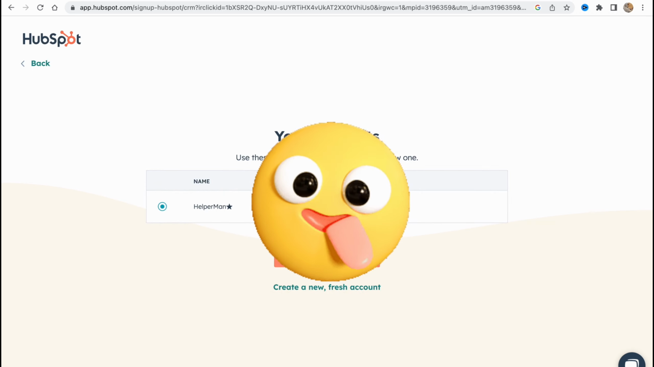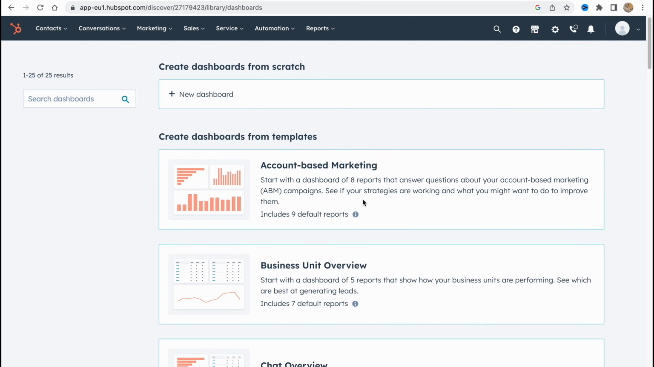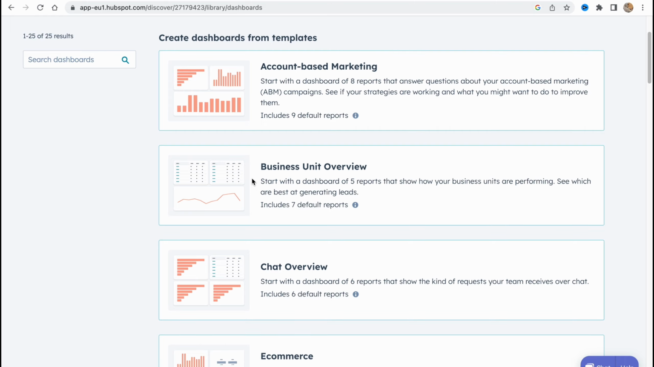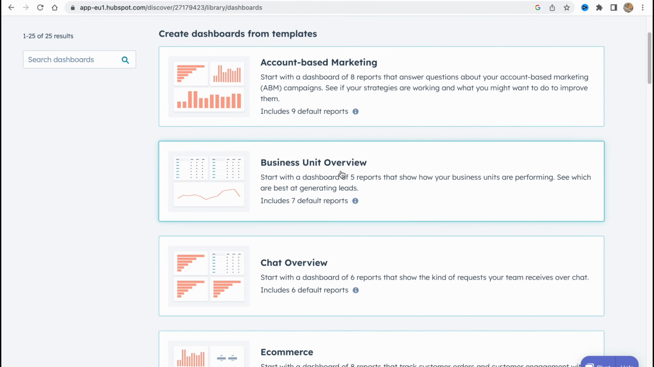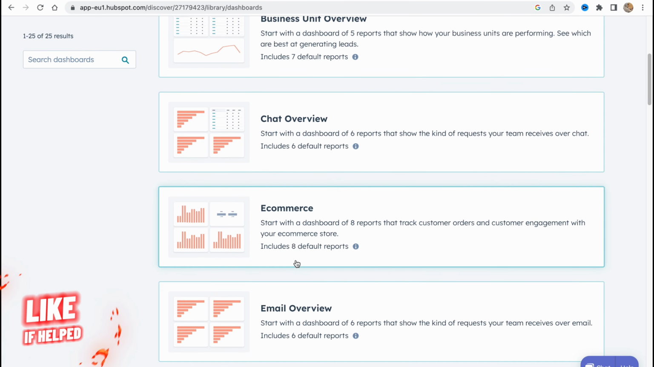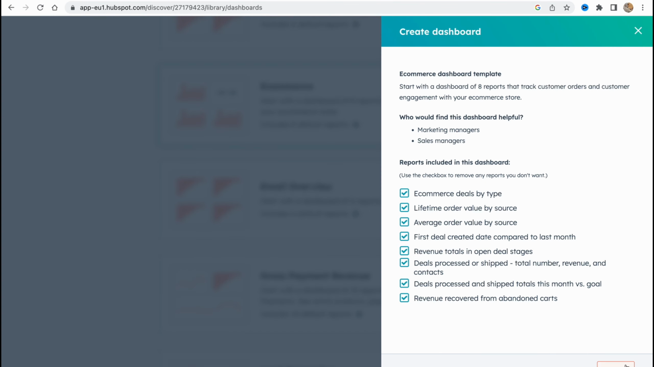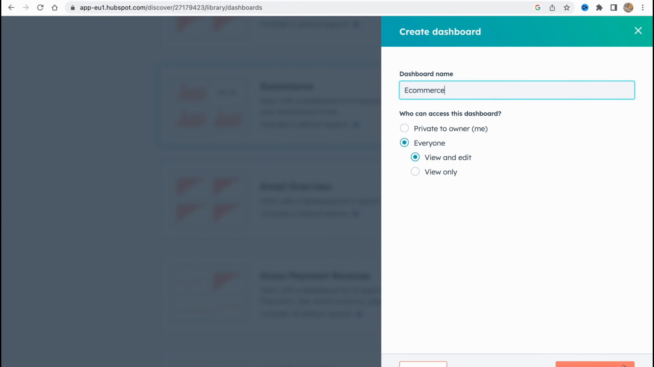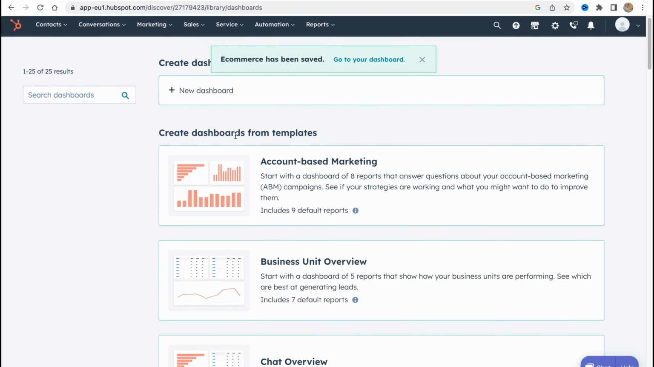So continue with this Gmail, continue with this account, and now we'll go to our CRM page. So what can we find here? At least we can create dashboards from scratch, or we can create dashboards from templates. Basically, you can choose anything you need. For example, there are templates for different businesses, like business unit overview, e-commerce, email overview. So let's choose e-commerce. Of course, you can simply create it by yourself, add any graphs you need. So basically, it's pretty easy.